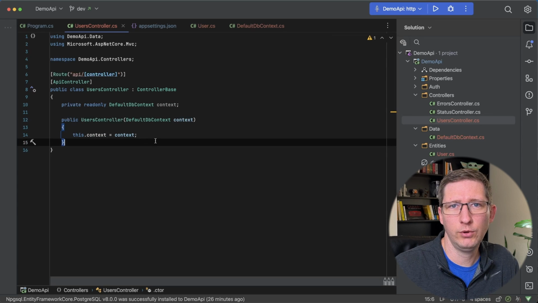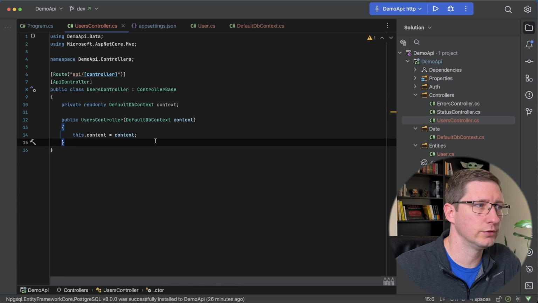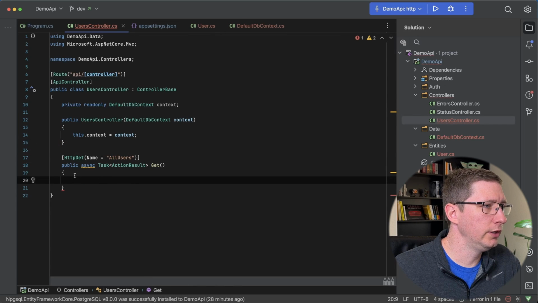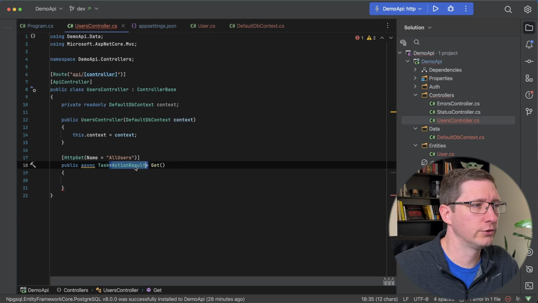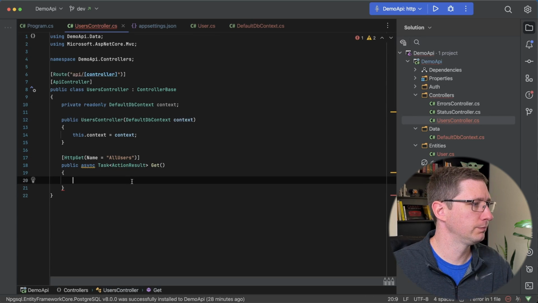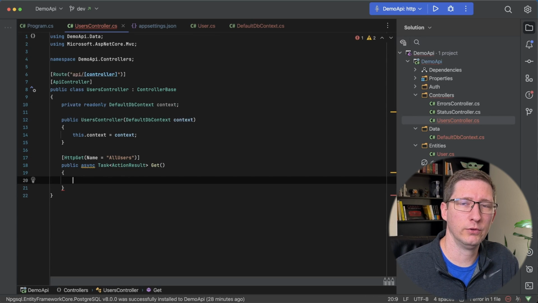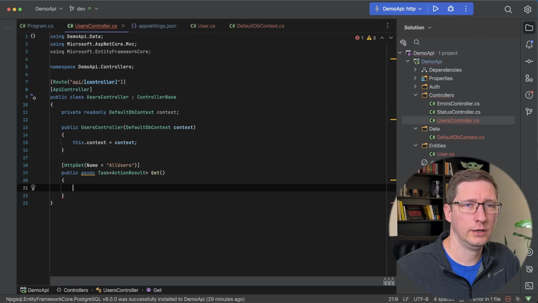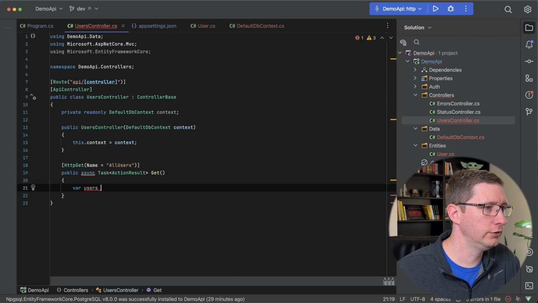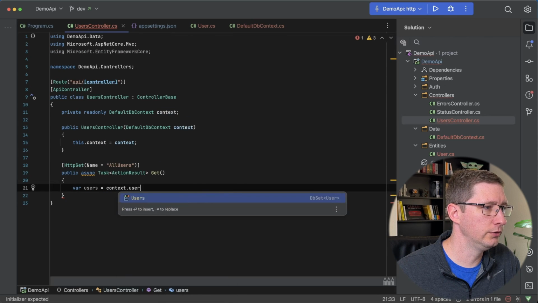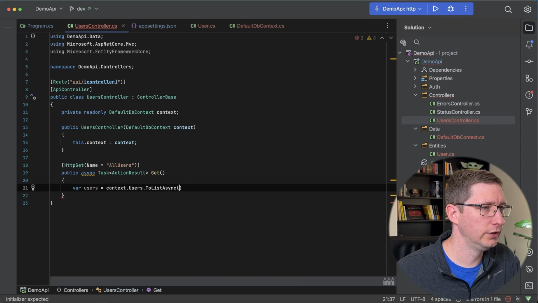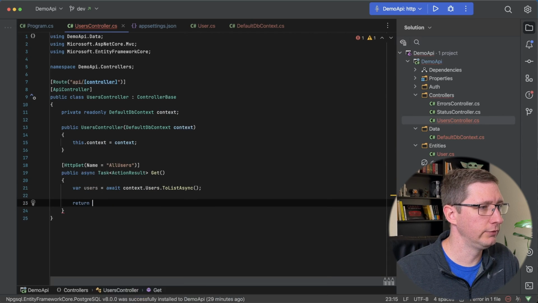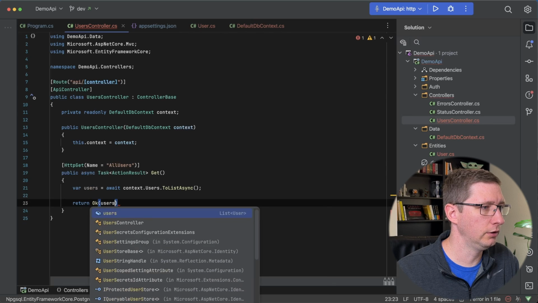And now let's create an endpoint that we can call to get our list of users. Here is a really simple endpoint. It's an HTTP GET. I'm calling it all users, and I'm just going to return an action result from this one. And let's just start with the easiest query that we can run for this, which is just give me all the users. And to do that, I'll just say var users equals context.Users, and I'll say ToListAsync, and obviously I need to await this. And then we'll just say return Ok with our list of users.